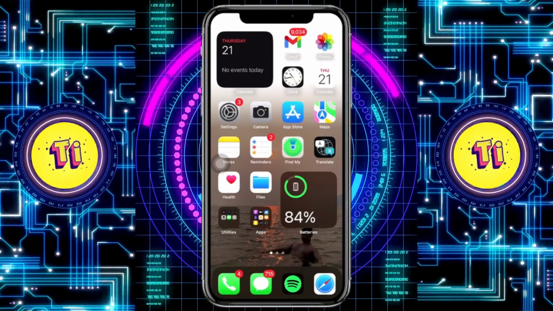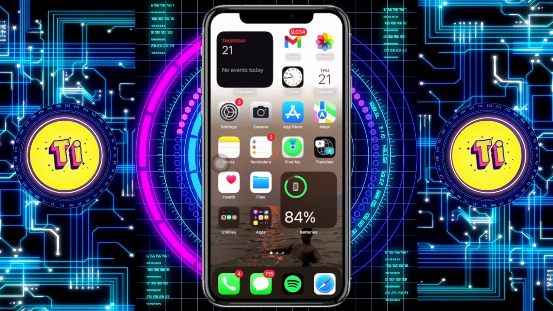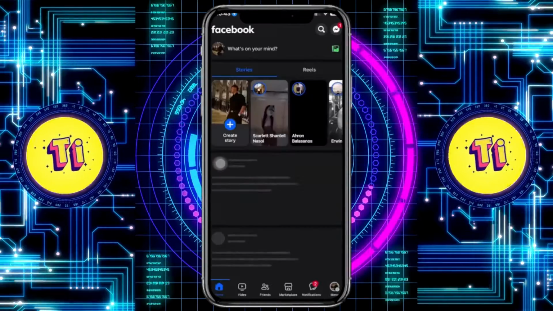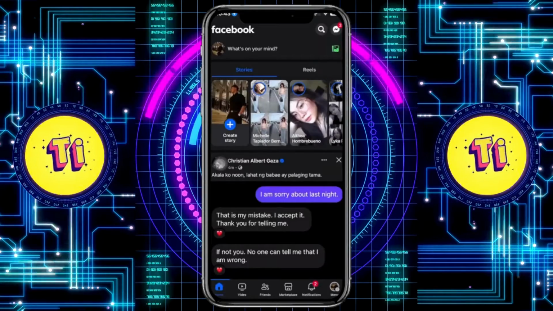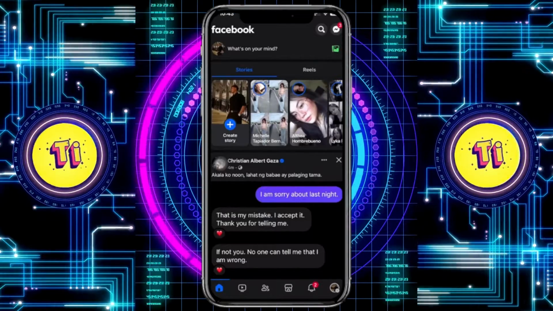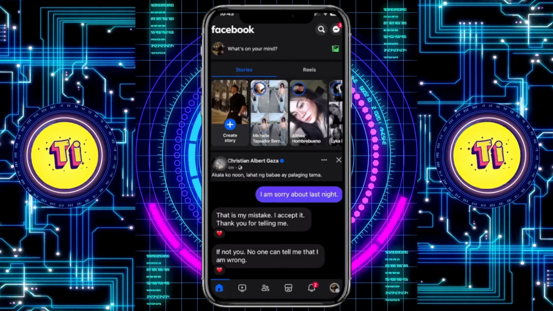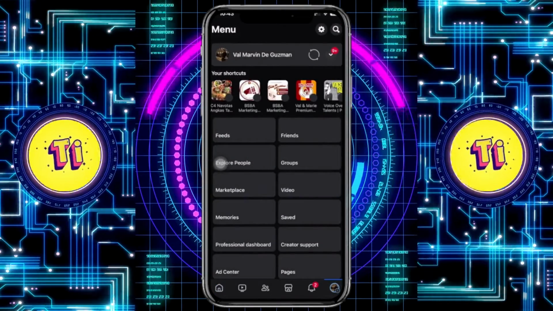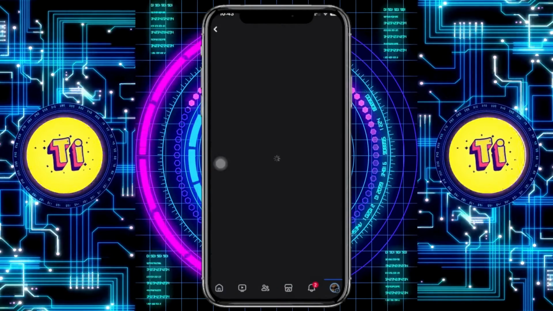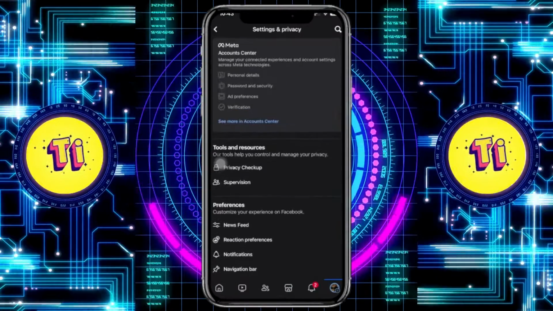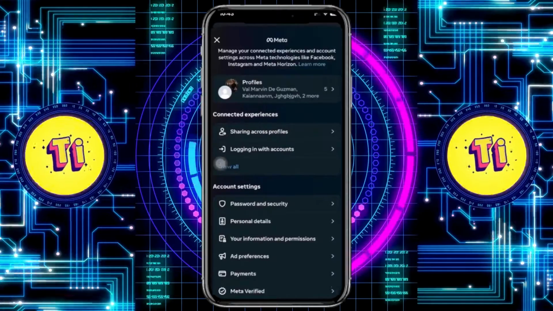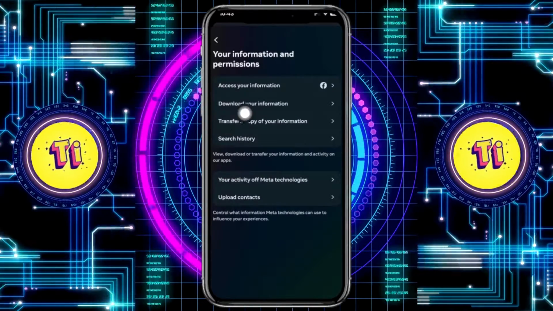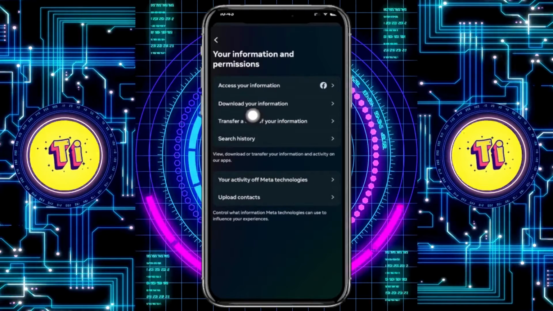Alright you guys, so in order for us to recover our deleted comments, we first need to hop on over to the Facebook application. Now, once we are here, I want you to go to the option for us to download our information. So hop on over to our menu, and then go to your settings. Go to your account center.